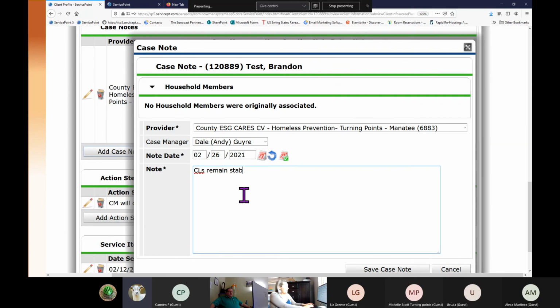Clients remain stably housed. Obtained a job at Publix, full time. Client's son also working full-time to assist the household with goods and other expenses.